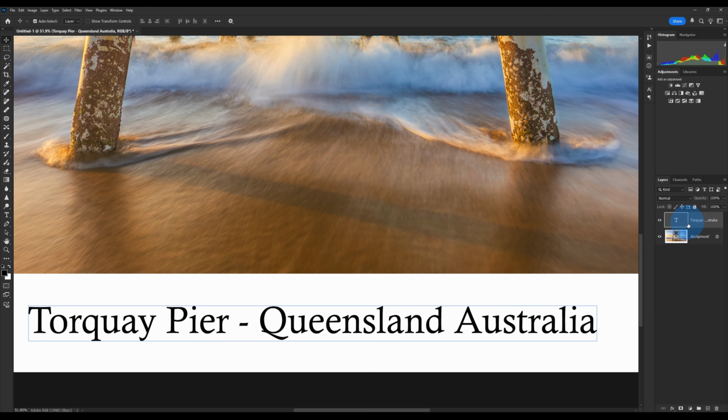And over here, because it's created its own text layer, we can change a few of the parameters to this text. Now, what we don't want to do is double click where it says the text, because that will change the name. Okay, and we can type in whatever we want.